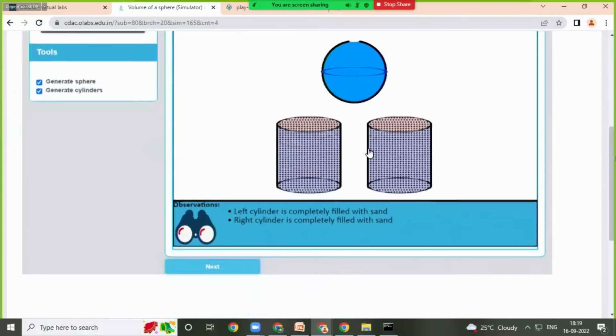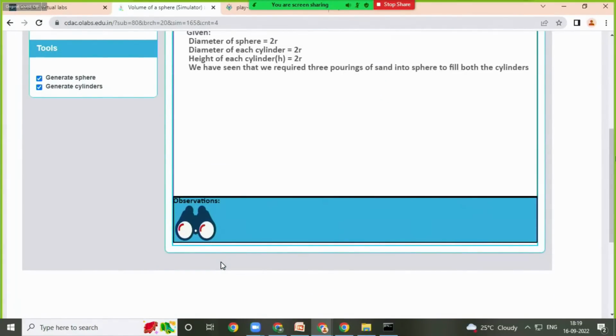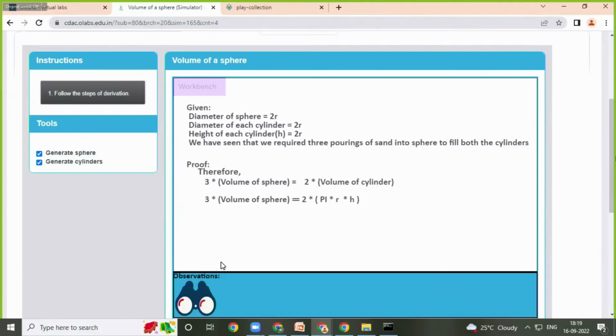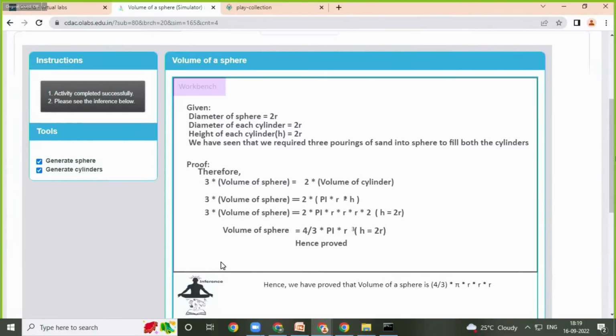So let's click on the next button, and here we can conclude, or we just saw, that 3 times filling of the sphere can fill 2 cylinders of same height as the diameter of the sphere. So we knew that the volume of a cylinder is pi r square h, and we know h is 2r, the same as the diameter of the sphere. So on calculating, we could see 4/3 pi r cube is the volume.